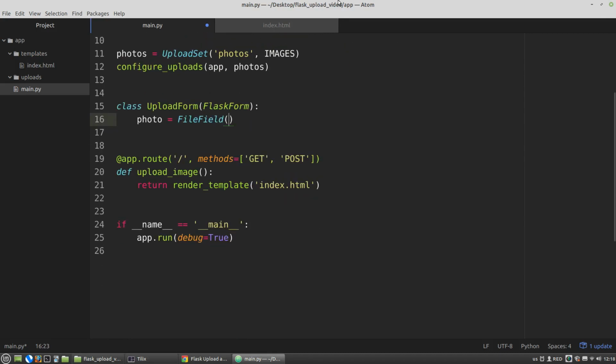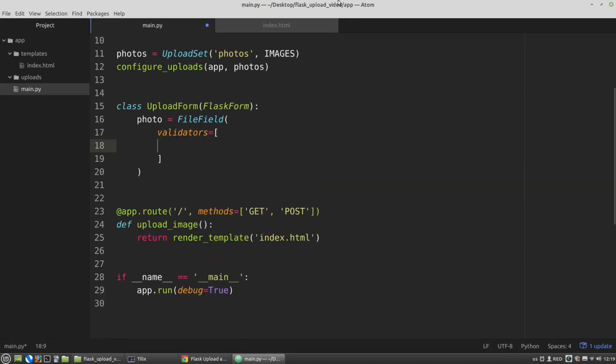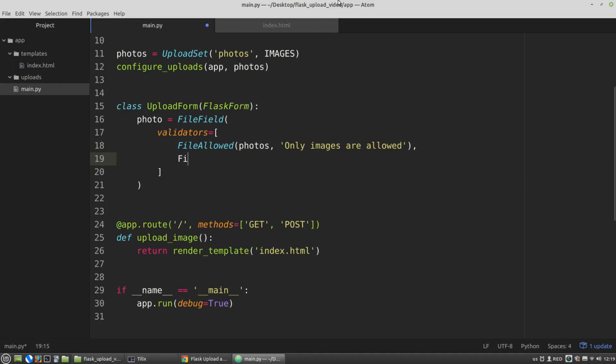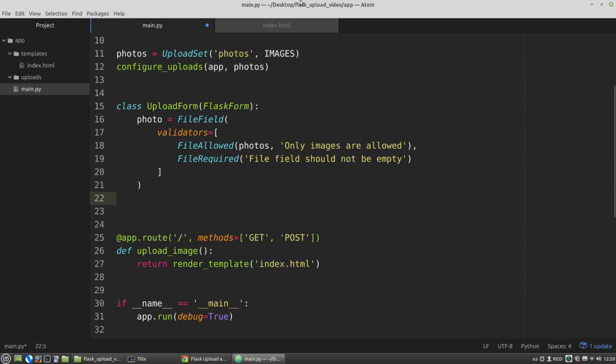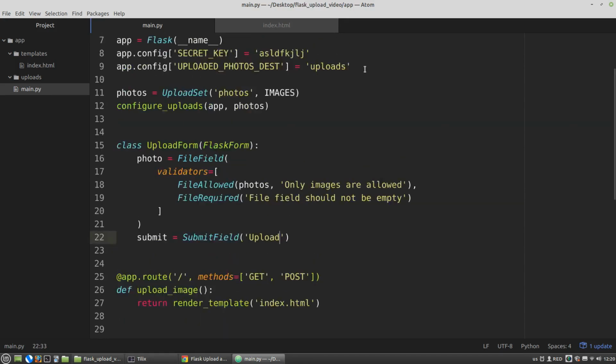To its init method, I want to pass a list of validators. The first validator I want to use is the FileAllowed class, that will get the photos variable, our upload set, and a message. And the second validator will be the FileRequired class with the message as an argument. And the second field of the upload form will be the submit button, SubmitField, and the text of the button will be Upload. Now let's import all of these classes.